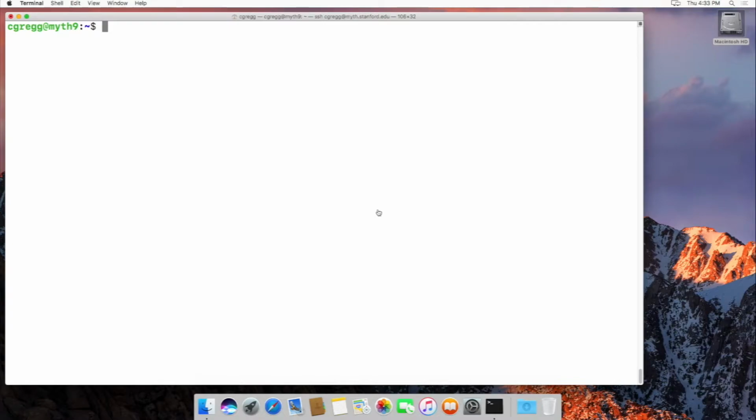First things first, I'm logged on to MIF, and what we're going to do is first create a directory with mkdir cs107, like that, and then I'm going to change into it, cd cs107. You'll only have to do that once at the beginning of the quarter. You'll never have to create this directory again. You'll always just change into it.